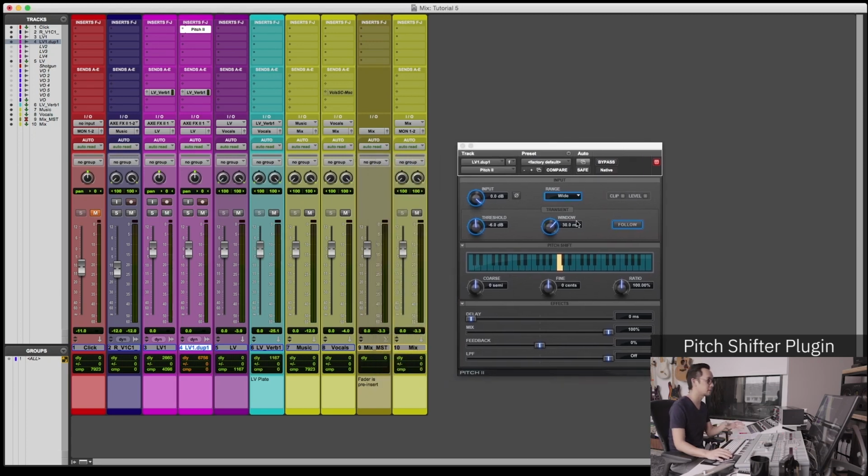Okay, so we don't want to shift the pitch so much that it sounds out of tune. So we're going to stick to within plus or minus 12 cents on this fine-tuning knob over here. So let's try this.